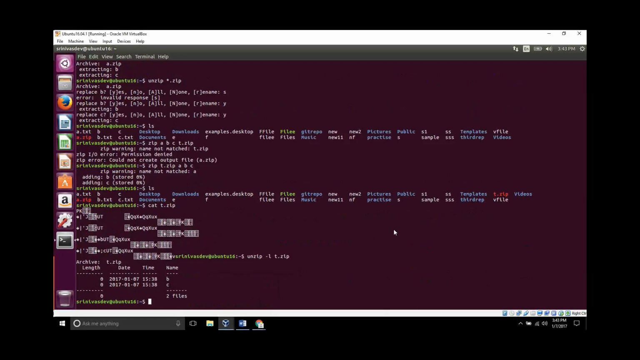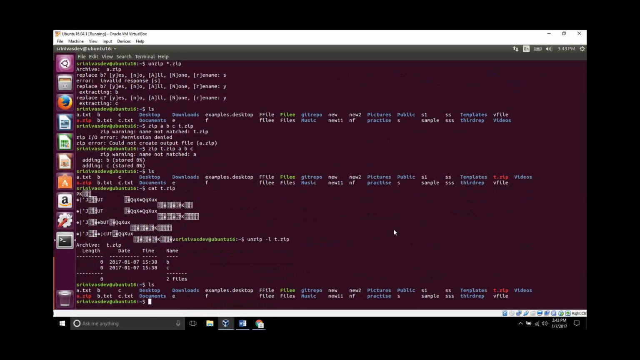So what exactly happened with that command? We used zip a b c t dot zip, right? In that command, what happened to a? I think it is not showing here. A file is missing. You can see when you do ls, a file is not there. I don't have a file in my system. Yeah, you got it. Okay, I got it.